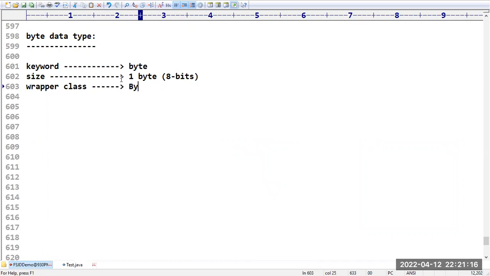Sir, what is the wrapper class name? Byte. The B should be a capital letter, remaining things are the same. Then, if you are not providing any value for byte, what is the default value that it is going to take? 0 is the default value. Okay, what about the range of the data type? What is the minimum value? Because that is very, very important. What is the minimum value occupied by this byte, and what is the maximum value?